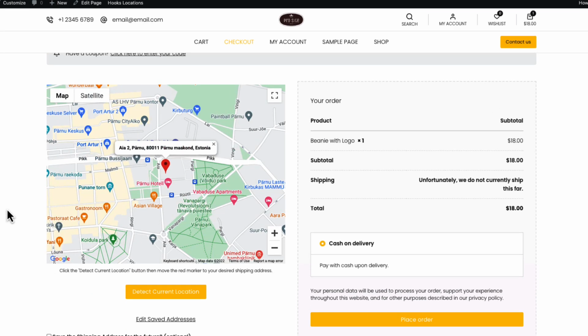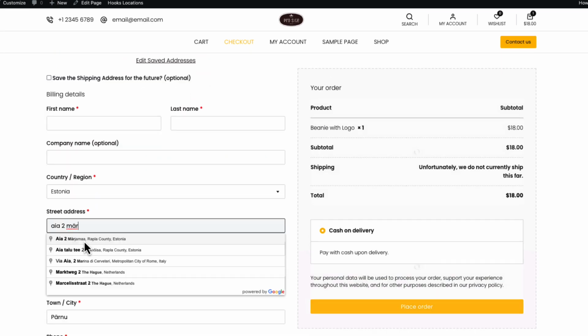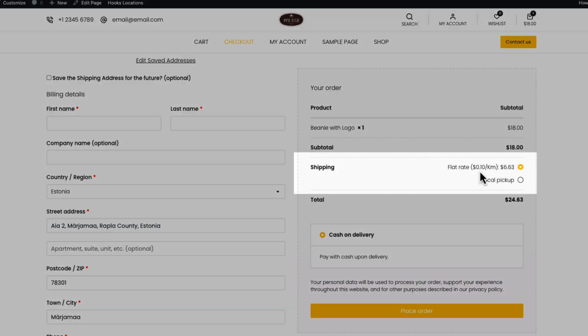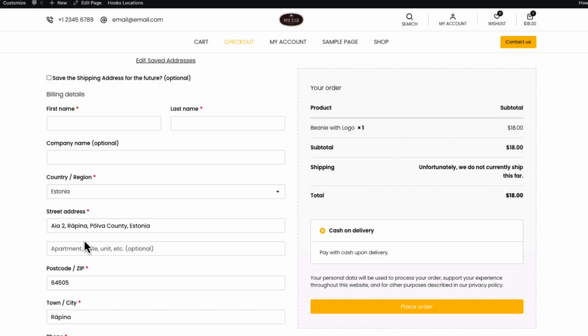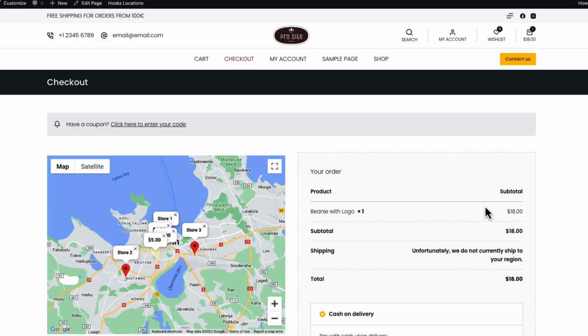Also, I'm going to show you how to add a cost per distance. For example, if I choose the location, it says the cost is this amount here, flat rate 10 cents per kilometer. And if I choose a location that is outside my shipping area, it displays this message here. And these are only some of the features I'm going to show you today. So if you're interested, then jump in because it's going to be a fun ride.